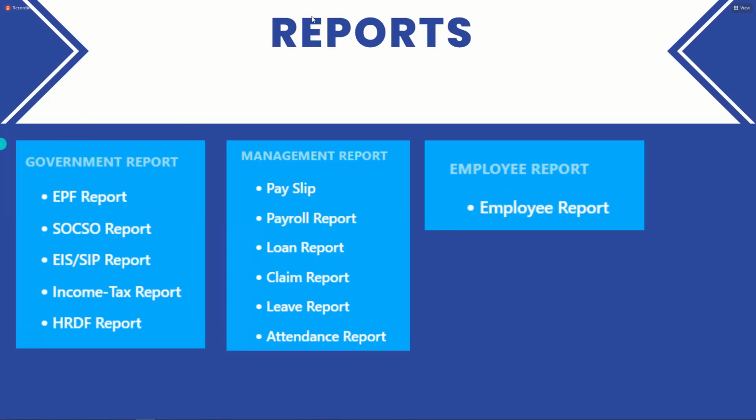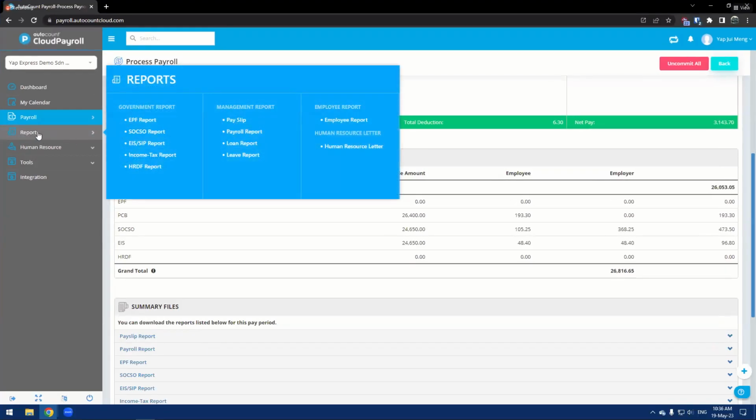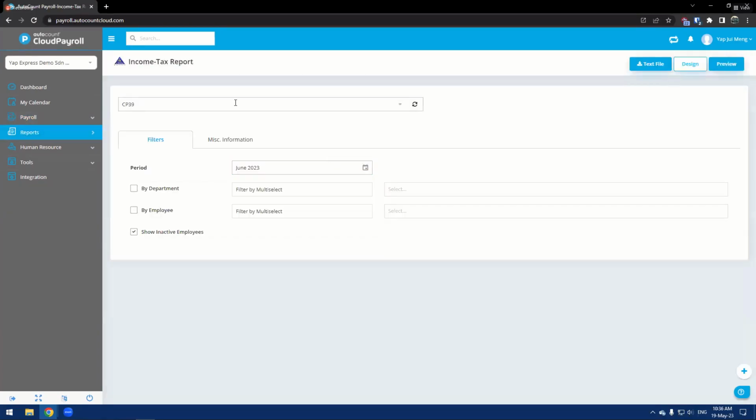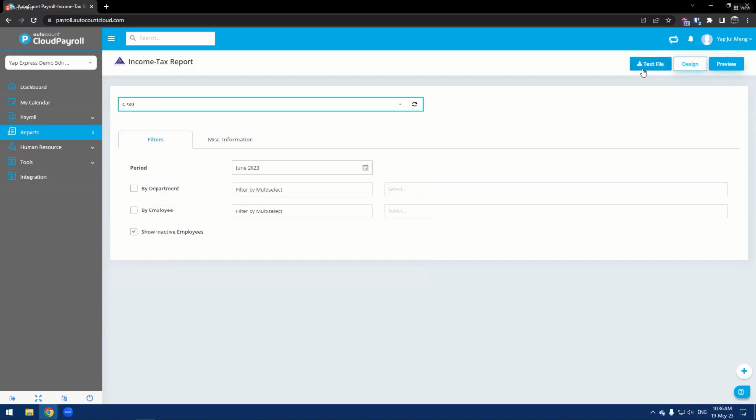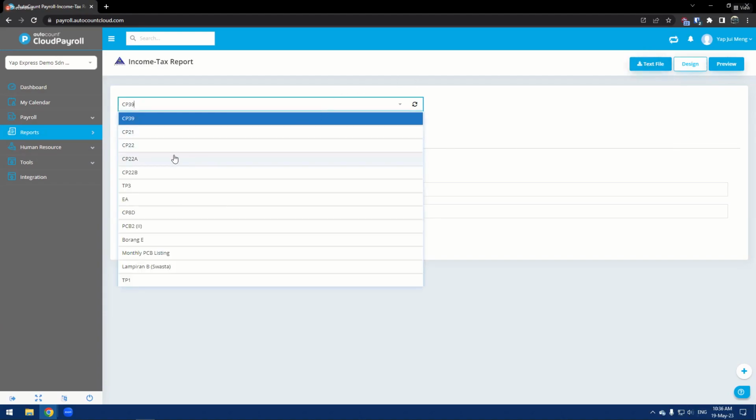For government report, it's all these standard borangs. Again, you go to report and search for your report. Income tax, this is the one people take a look at more often. With this system, we provide you all the readily submittable files. For example, CP39, you need to provide the tax file. We have that available for you.